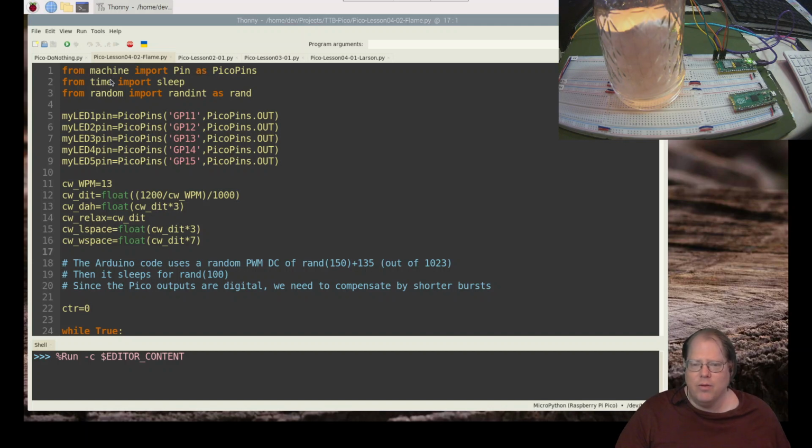So in the Arduino world, what I would do is I would wire up 5 LEDs to PWM pins, and then I would take a random value between 0 and 150 and then add 135 to it. So that gave us a functional duty cycle of between 135 and 285, and that's on a range of 0 to 1023. So maximum brightness was about a quarter duty cycle, or 25% duty cycle, between, I think, like 15 and 25% duty cycle.